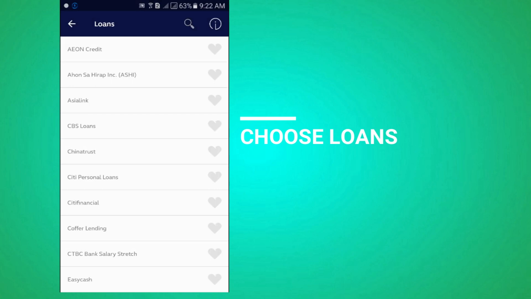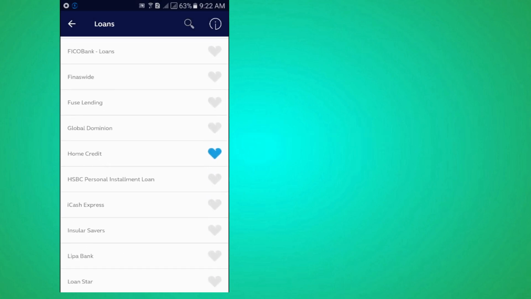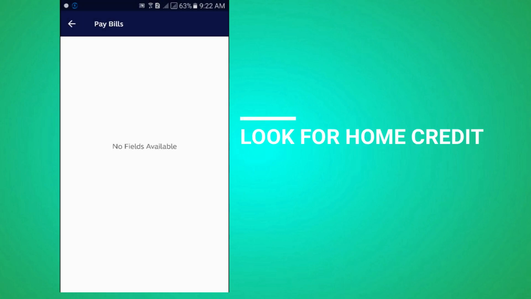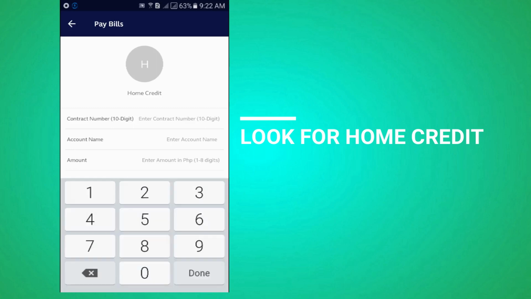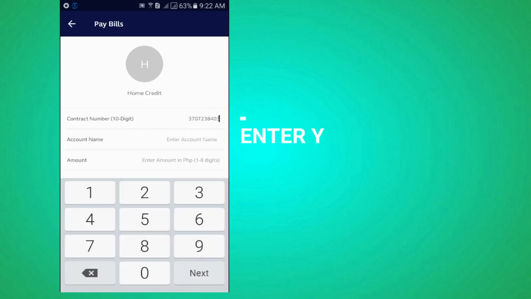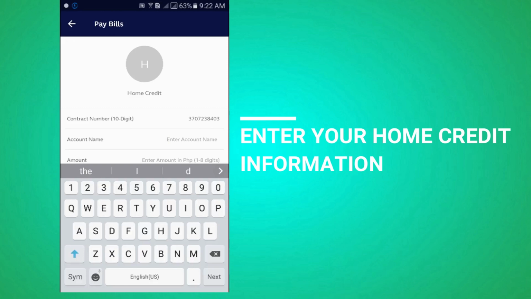And then hanapin nyo lang yung Home Credit. And then the next page will show the form. Just put in all your Home Credit information, including the contract number, that's your loan account number, as you can see on the contract. And then the account name, yun yung pangalan ng umutang.